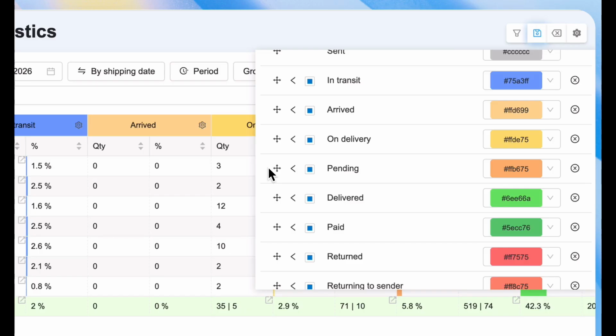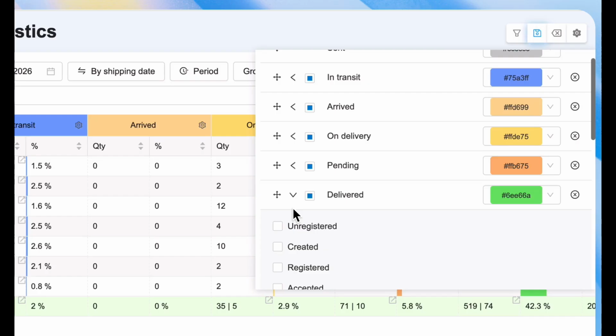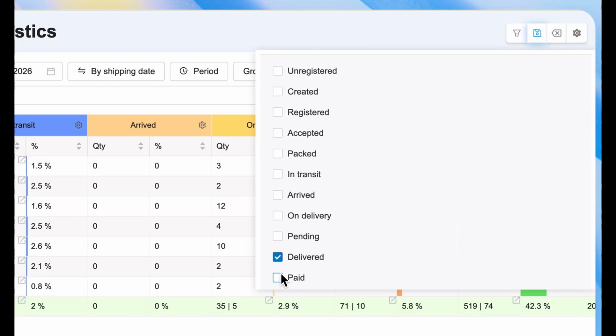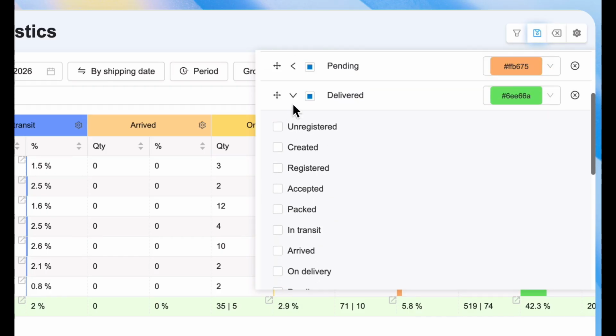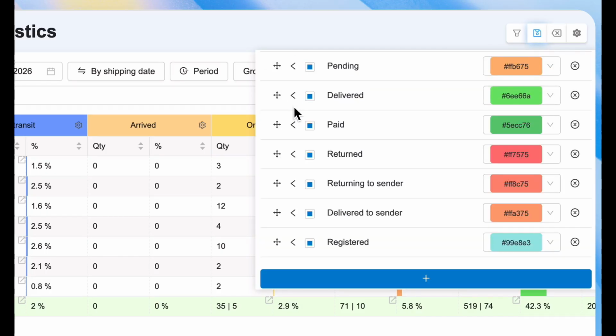Next column is delivered. You can combine the delivered and paid statuses together into the same column if you wish, although this is entirely optional. If cash on delivery payments are important to your business, you may prefer to keep the paid columns separate.